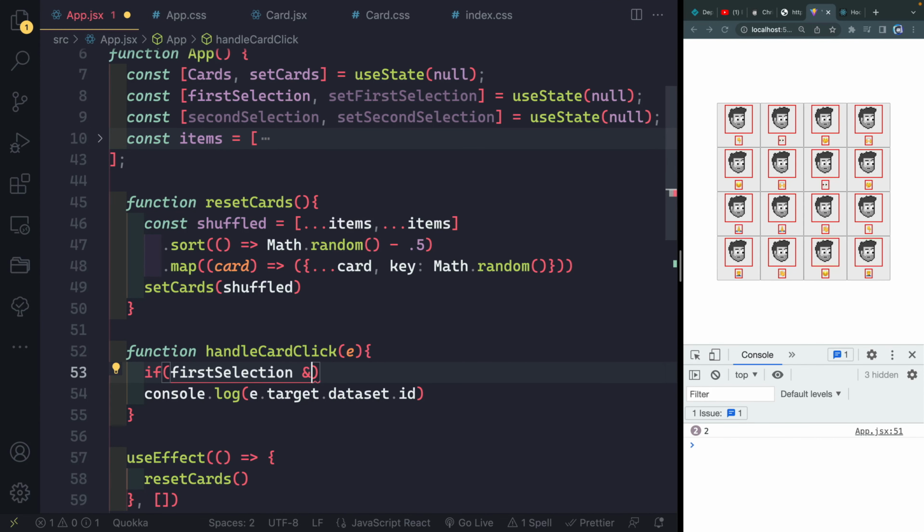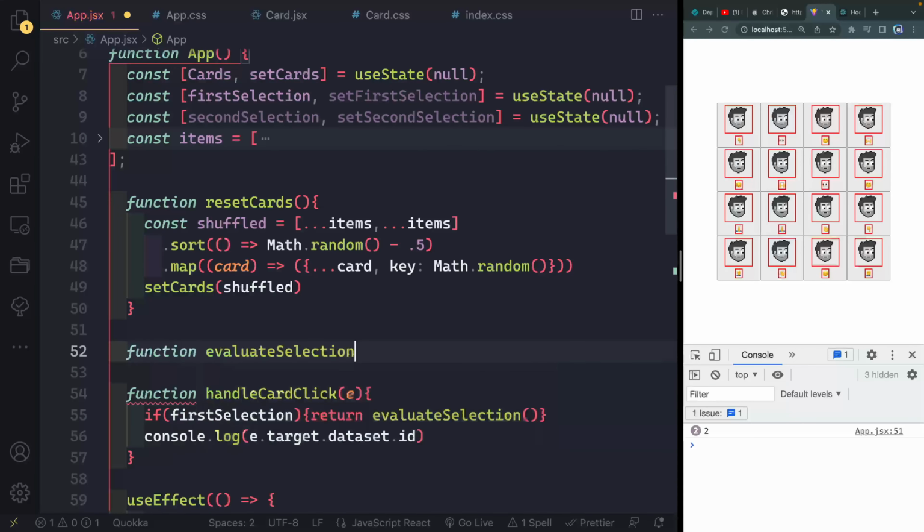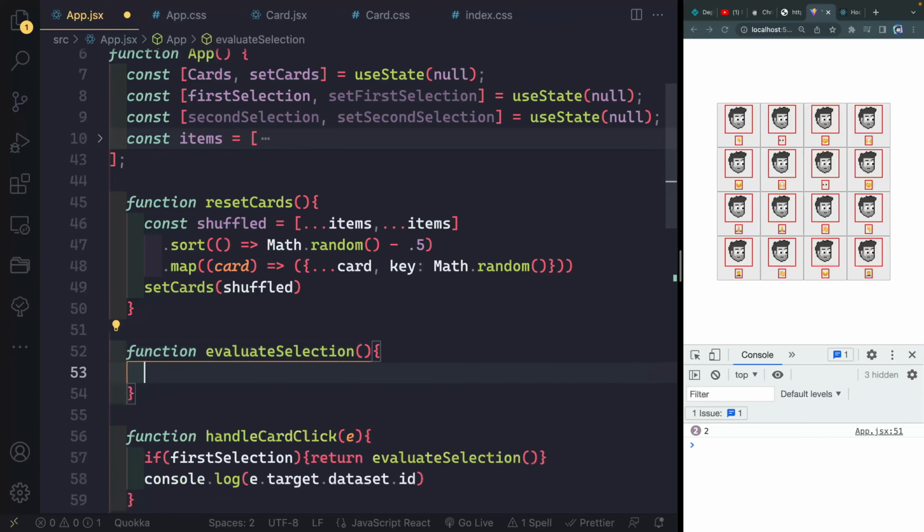So I guess what I need to do is basically figure out if both have been selected, and if they have, then I compare them. The other thing I can do, let's see, if the first has already been selected, then I can just immediately return like evaluate or something like that. Selections. Let's do something like that. And so I'll return this and run this outside here. So I'll say function evaluate selections. Yeah, I guess that works.